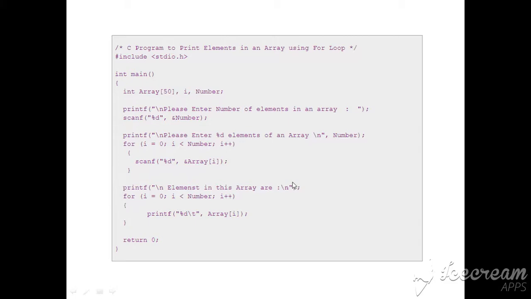The same logic is applied to print the elements of the array also. So for I is equal to 0, starting with the index 0, going to a maximum of 4, which is less than 5, I plus plus, printf %d \t is to separate the subsequent elements with a space. So array of I. The only difference you have here is that with scanf you had ampersand. With printf, of course, you will not be using that.